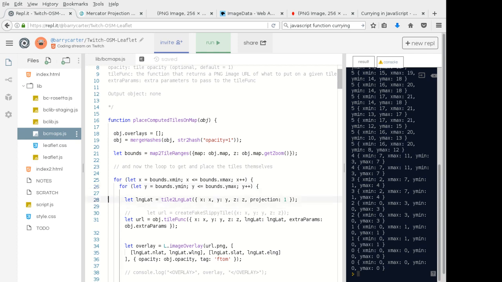Okay, so the thing we need to do now is we need to say tile to lon lat, which we're going to fix that function. And what this is going to give us is the top left corner of where to put this tile. And since we know the tile is going to be 256 by 256, that's fine.